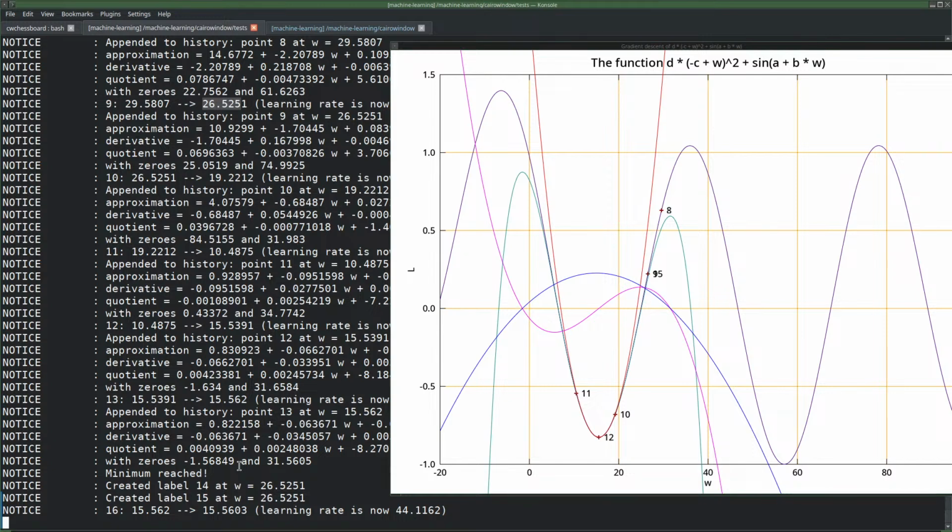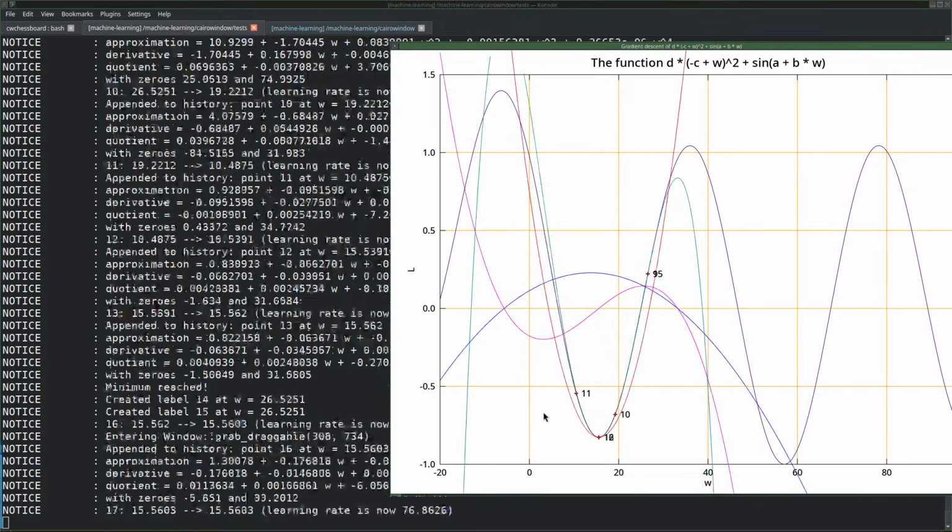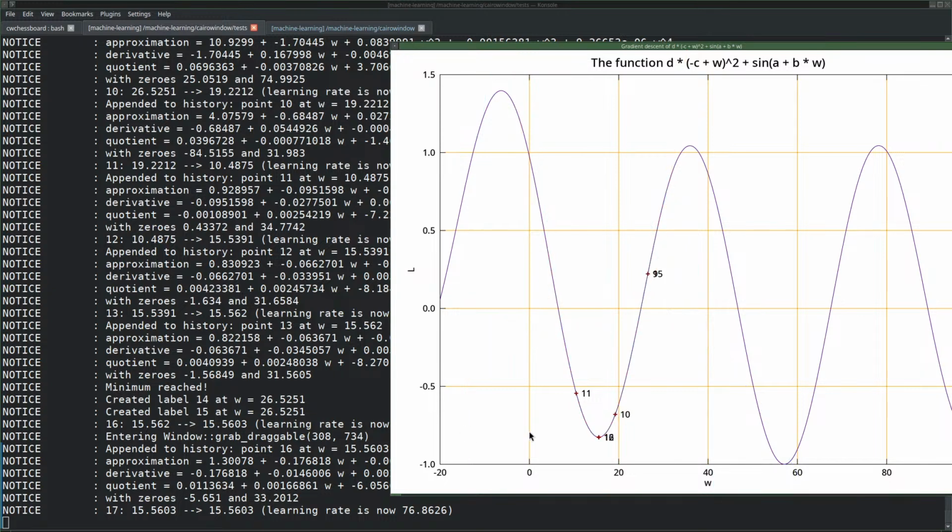Let's fix this first, I guess. And then the missing 13 also does not make any sense. No, it does not make any sense.